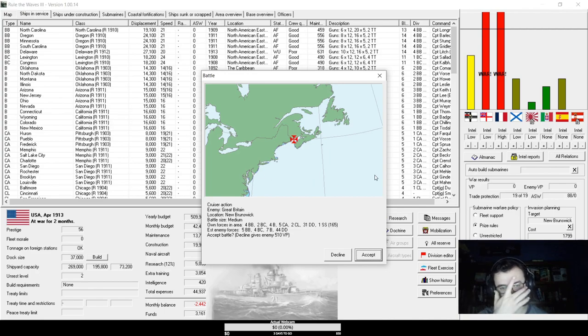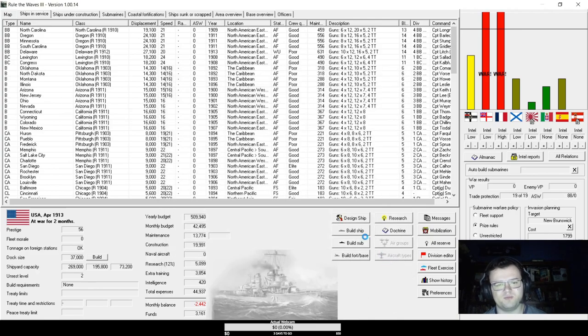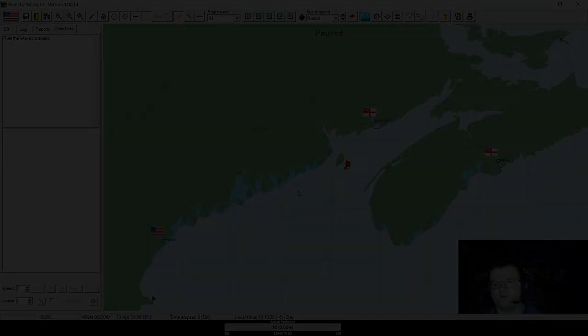And immediately a cruiser action on the east coast, off of New Brunswick. Well, let's see how bad it is. Oh, hey, our destroyers are laying minefields. That's something, actually. Considering I put the mines on accidentally, but I'll take them.